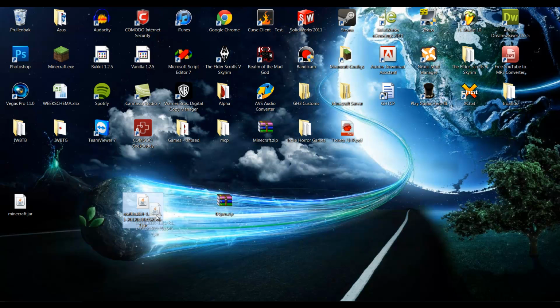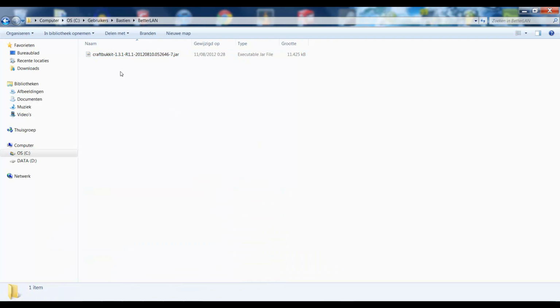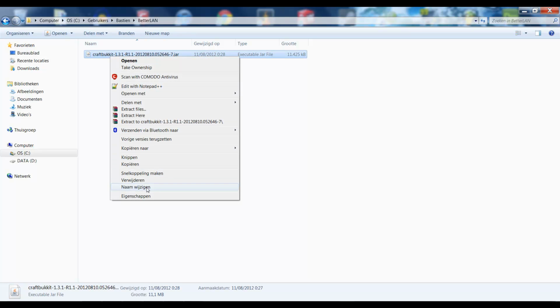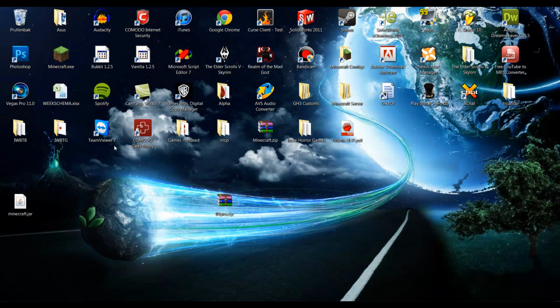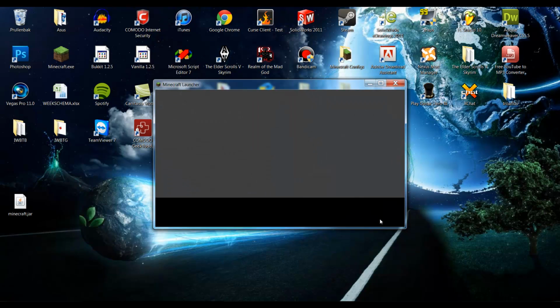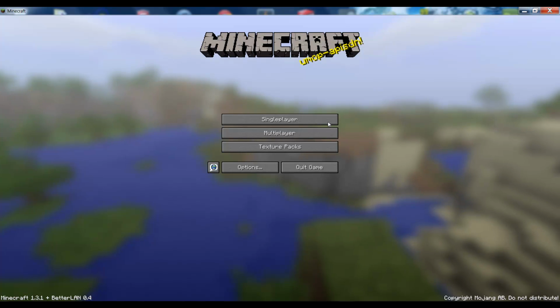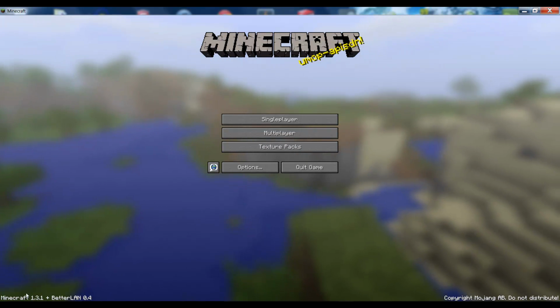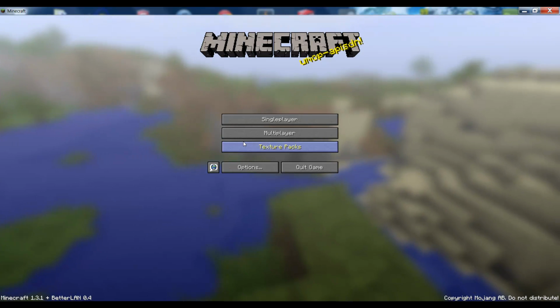So what you want to do is drag this file into the BetterLAN folder you created and rename it to craftbucket.jar. This is a very important step or it won't work. Craftbucket.jar. The next thing you want to do, open up your Minecraft, log in, and you can see this over here. So you're sure you have installed the mod.